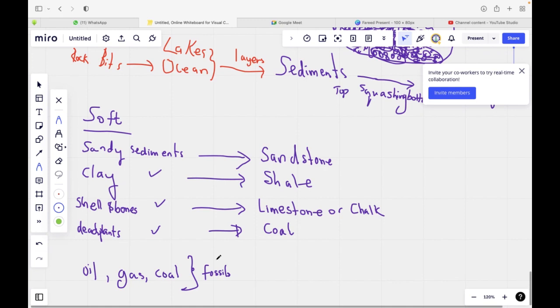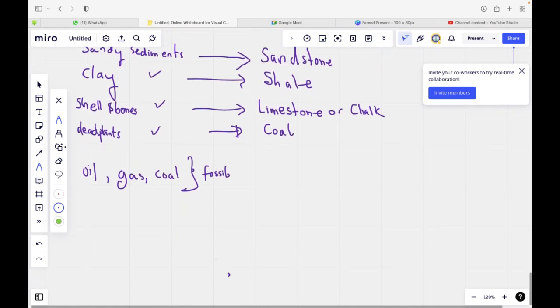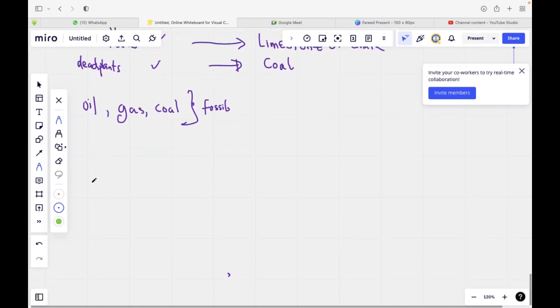I think that one we just have to quickly go through. The third one is the metamorphic rock. Number 3, let's change the color to something like green. Number 3, metamorphic rock.